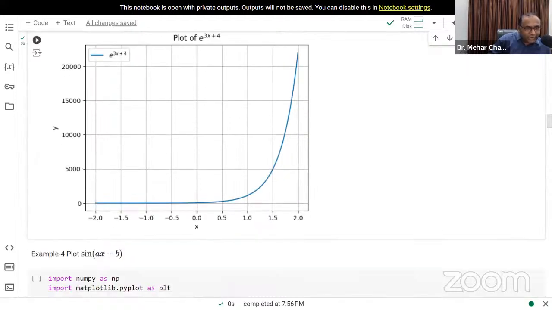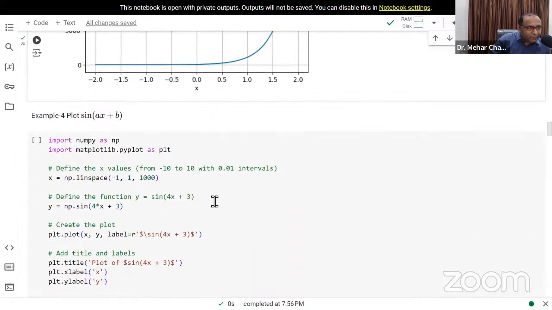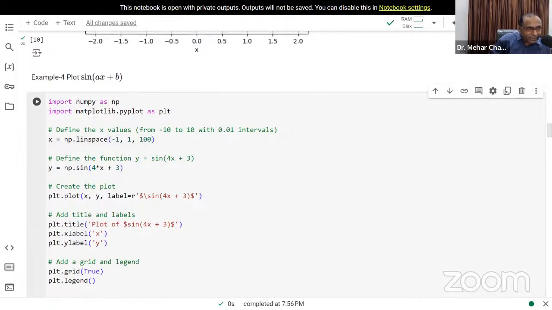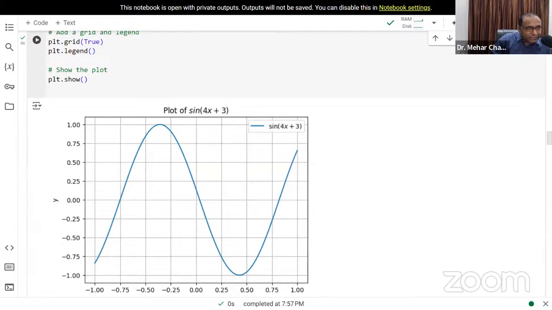This is the graph of e raised to power 3x plus 4. Okay. Similarly, you can do it for sine of ax plus b. So here we have sine 4x plus 3. The other thing is minus 1 to 1. And here the points we are choosing are 1000, which is not required for all this. Decrease the number of points, increase the step size. Okay. So the other statements will remain the same, and you can execute, and we have the graph. You can see this is sine 4x plus 3.